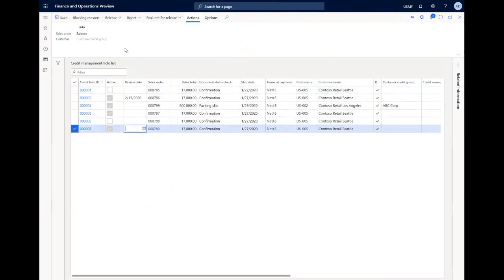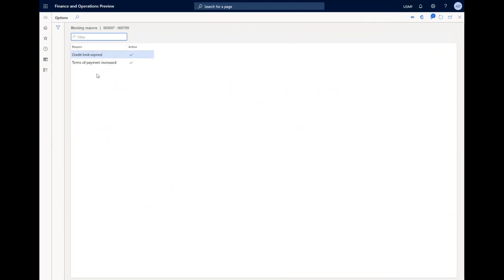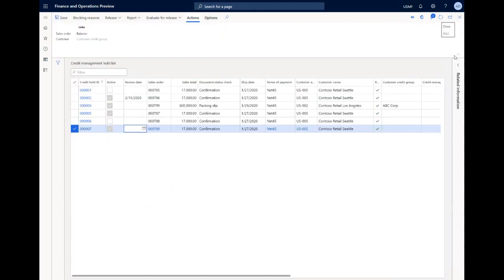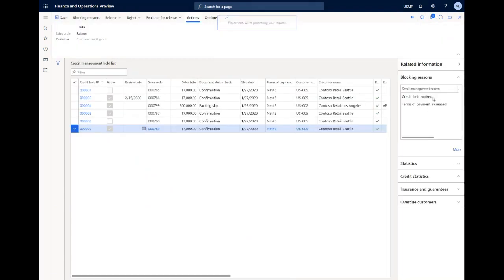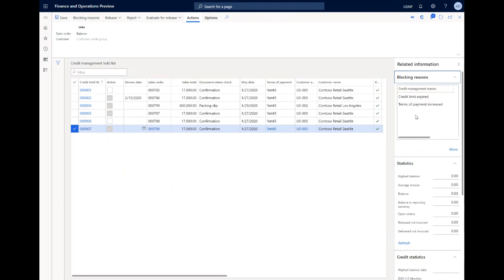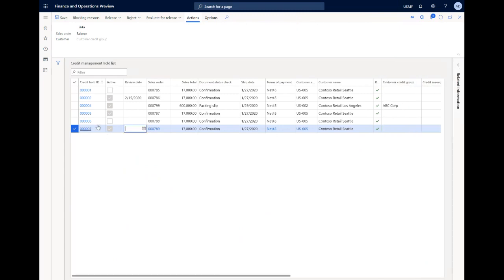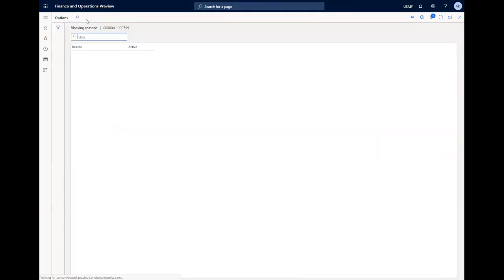Why was it blocked? Well, there's two places to look at that. One, you can come up here, and it tells you that two things happened. Credit limit was expired, and the term of payment was increased. Or you can come over here if you like this better, and you can use this fact box, and it'll tell you the same thing. So different orders do different things. For example, this order, it was blocked on all 9 of them. It's in really bad shape, so there's a lot of work to be done.